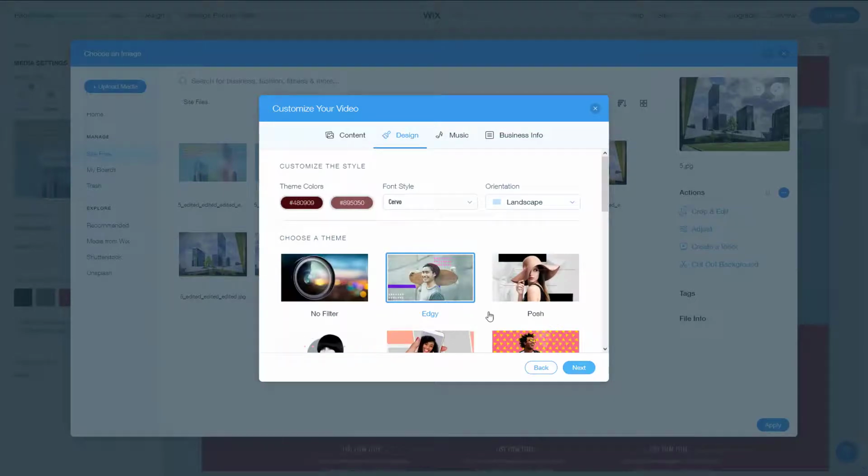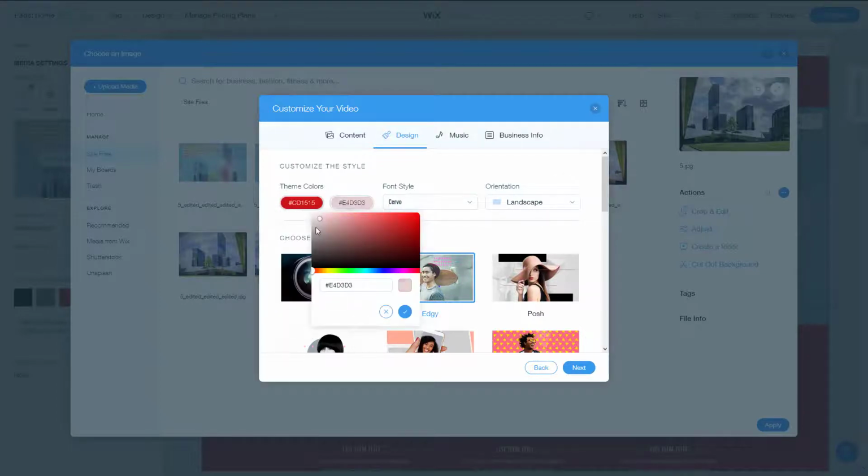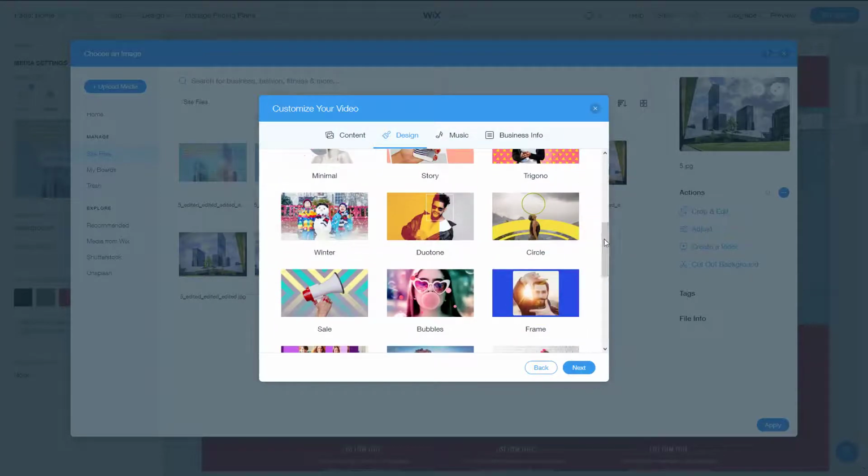So let me just click next, and over here you can choose the theme colors and design. You can go over here, choose the theme color that you want to work with. Let's say, for example, I'm going to work with red and gray. I can choose the font that I want in the video, so let's say, for example, this one, and orientation. You can create a square video, landscape, or portrait. So I'm just going to stick to landscape right over here.